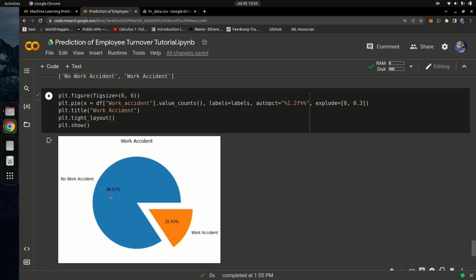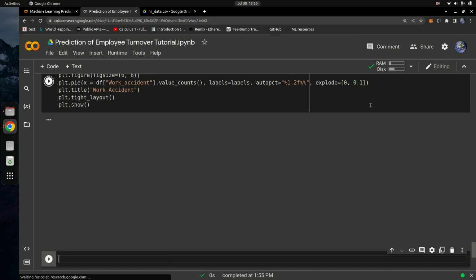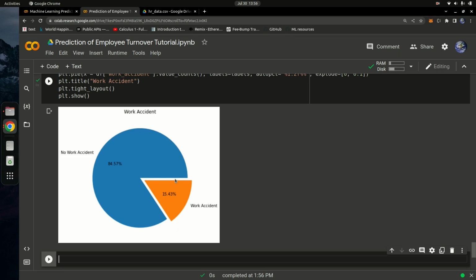84.57% of the people never had a work accident, while 15.43% of the employees had work accidents. The number of people who had work accidents doesn't mean they're going to stay in the company or leave and stuff like that. You can adjust all that. I think this exploding is a bit too big, so I'm going to change it to 0.1, 0.3, and run that code again. Yeah, this looks perfectly fine. So that's basically it.